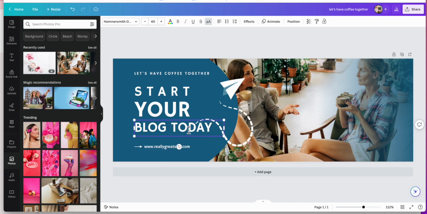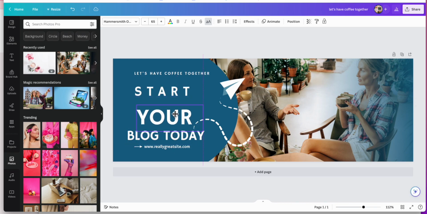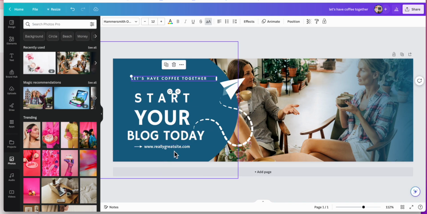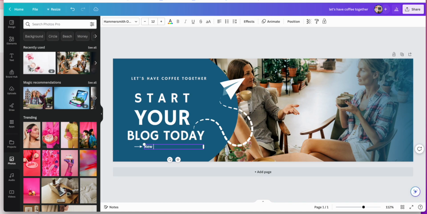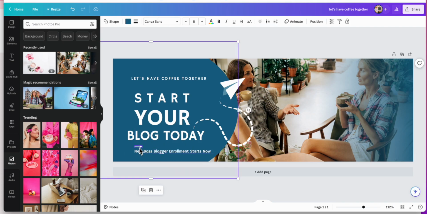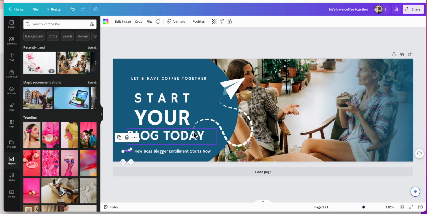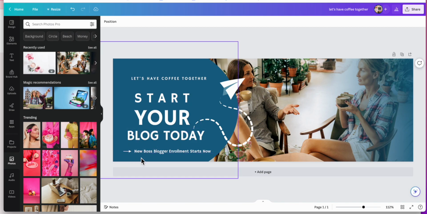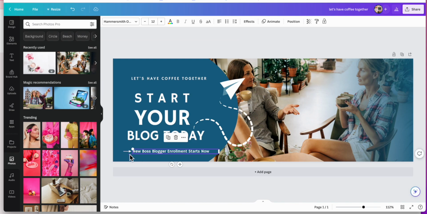And then maybe on the bottom, let's see if I could move this over a little bit. You could just move it and put whatever you want in here. I'm just going to leave this for the heck of it. And then I'm just going to put new boss, blogger, enrollment starts now. Okay. But obviously put whatever you're trying to sell, whatever you're trying to feature for your new website on this. And it doesn't have to be perfect. I'm a perfectionist though. I literally have to have everything aligned right.